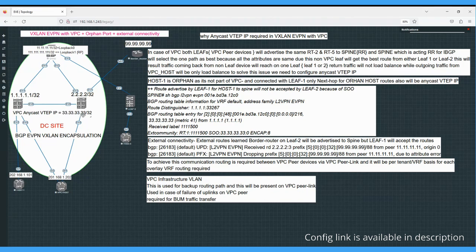In the case of VPC peer devices, leaf 1 and leaf 2 are the VPC peer devices. They sync the ARP and MAC information over the VPC peer link, which is the back-to-back link connected between the VPC peer devices. Now both leaf 1 and leaf 2 will learn this host's MAC and MAC-IP, and both leaf 1 and leaf 2 will advertise the entry to the spine.